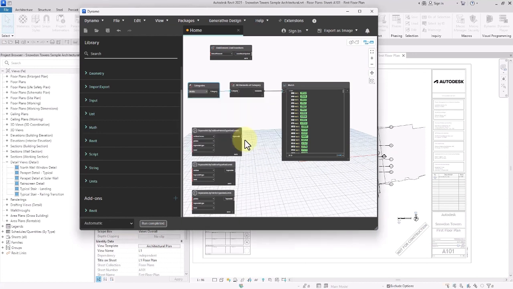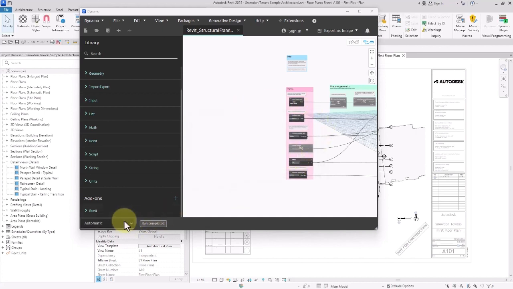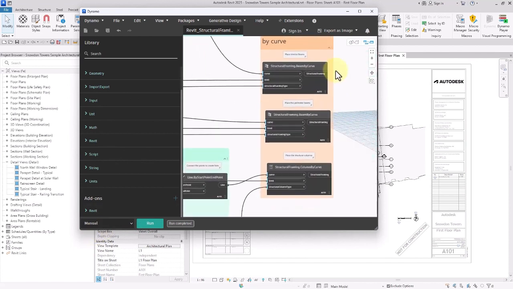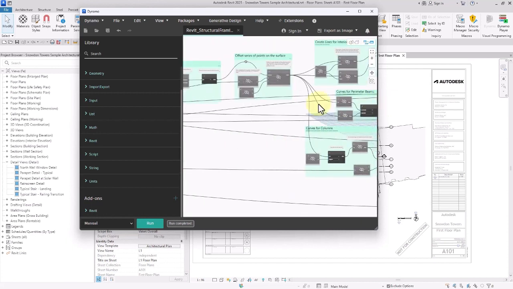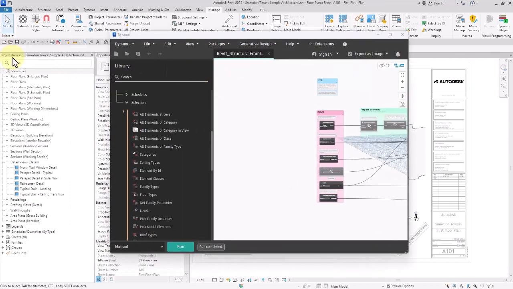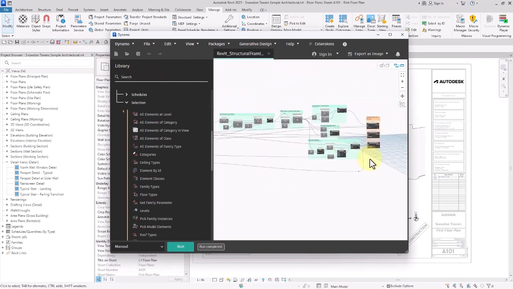For example, I'm going to select this. Okay, it'll open this automatically, so I'm going to cancel this and set this on manual. See, this is our default script here. And as I said, it is updated based on the latest changes and modifications. Alright, so these were the updates that we have in the newest version of Dynamo in Revit 2025.